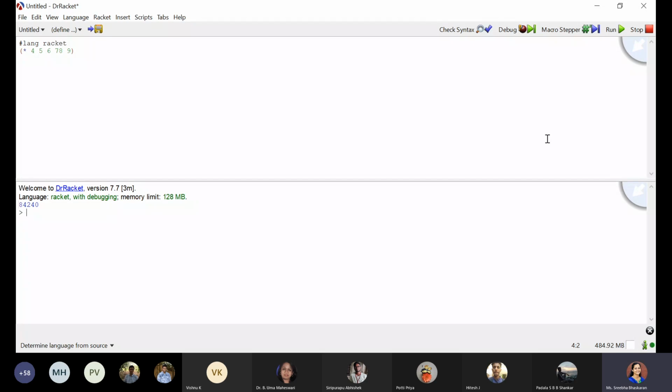And when you are saving your file, you can save it with the extension .rkt. When you save your file, you can save your file name .rkt.